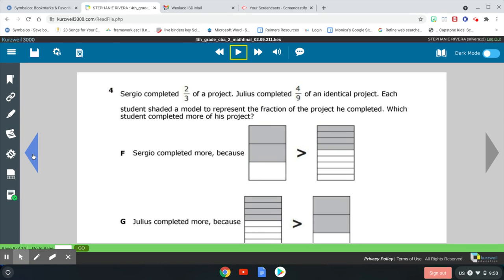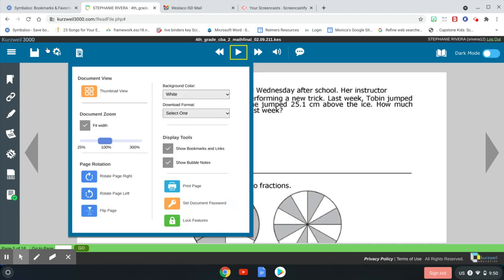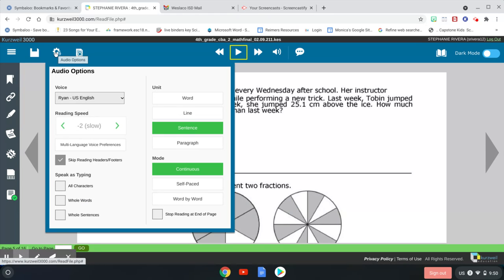This is where they're going to navigate on here. So they're going to turn the page right here, and they would hit play for it to start reading. Now I found the voice for Ryan, so I don't know if it's saving on everybody's or not, but if they go here to the little audio options, you want to go to the Ryan voice.